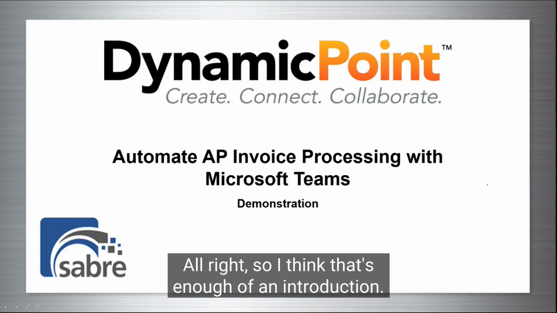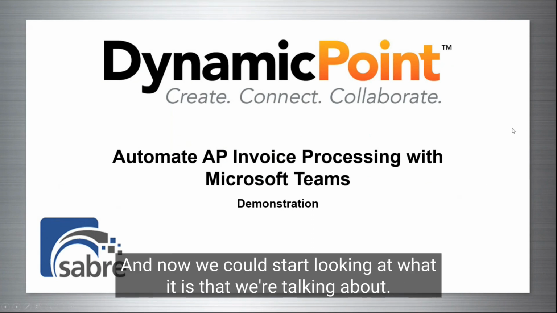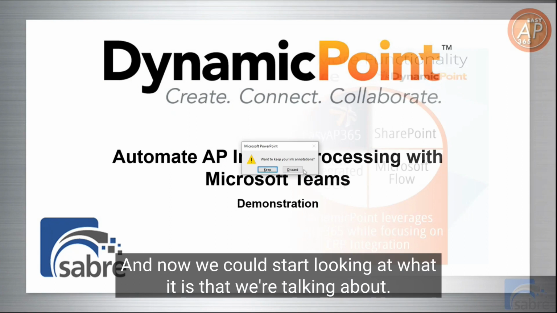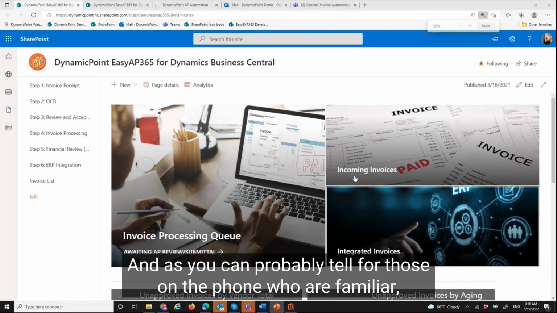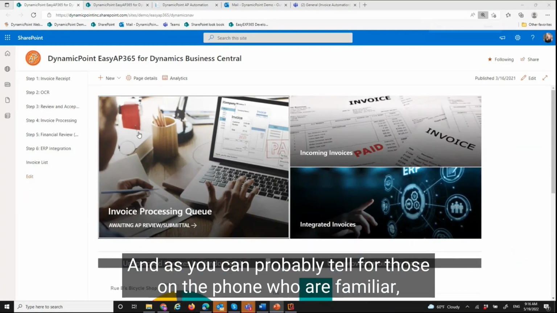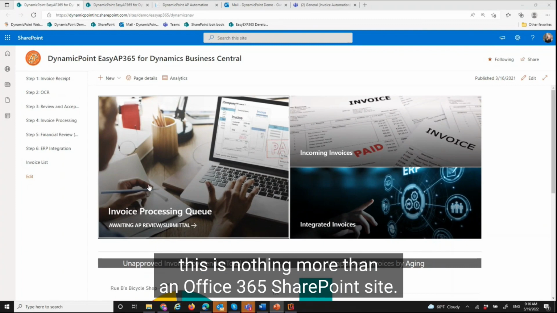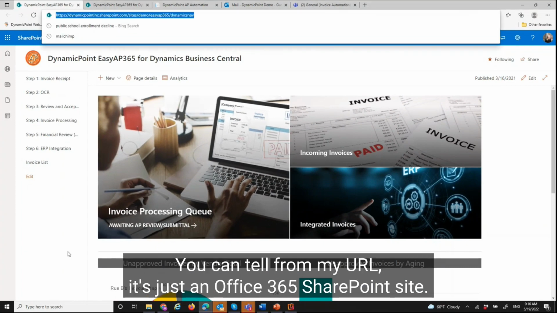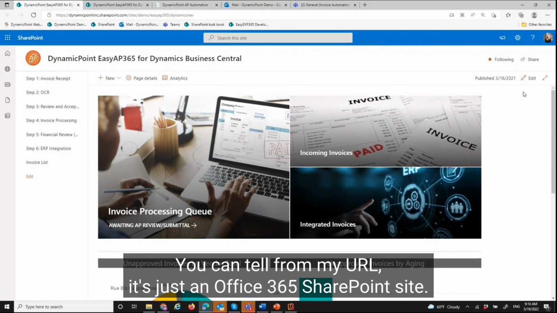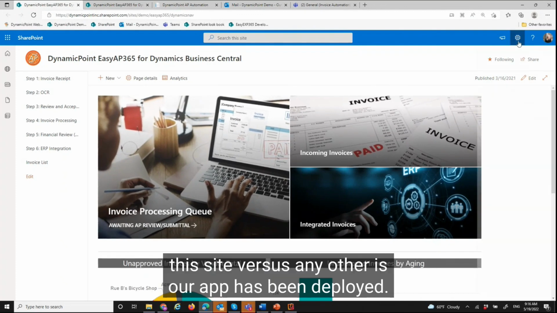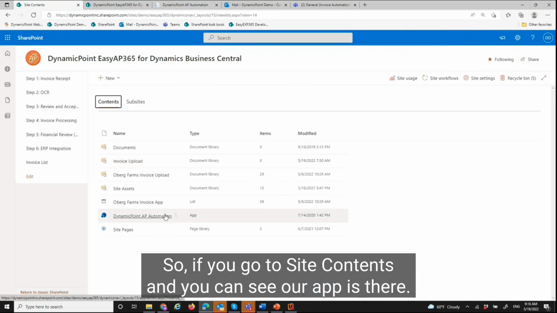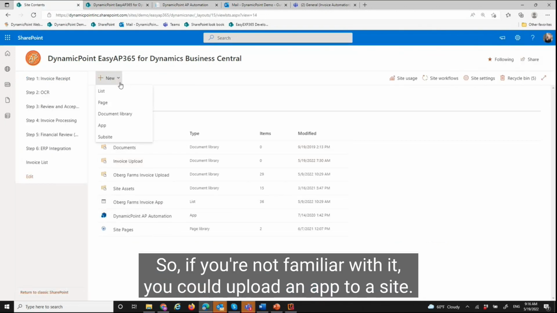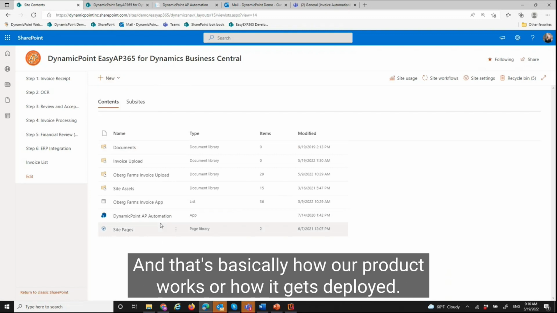All right. So I think that's enough of an introduction, and now we can start looking at what it is that we're talking about. So I'm going to go to my demo site, and as those on the phone who are familiar could probably tell, this is nothing more than an Office 365 SharePoint site. You can tell from my URL. The only difference about the site versus any other is that our app has been deployed. If you go to site contents, you can see our app is there. If you're not familiar with it, you can upload an app to a site, and that's basically how our product works or how it gets deployed.